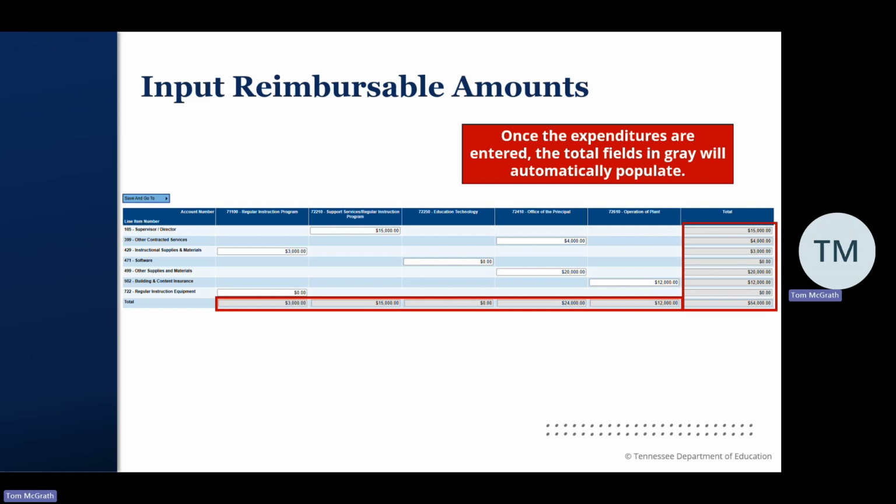One point to note here: after you complete your first reimbursement request, you will see the totals from your previous requests already reflected here. So using this slide as an example, the next time I start a reimbursement request, I'll still see 15,000 under the top line item, supervisor director. I can then request additional reimbursement in that line item by increasing that amount above 15,000.